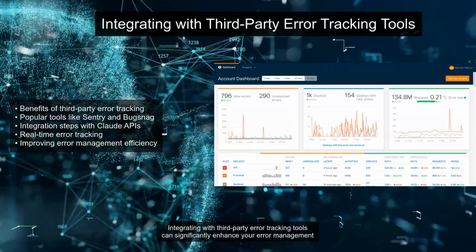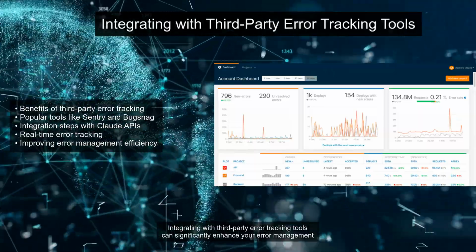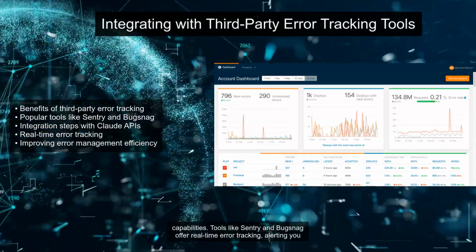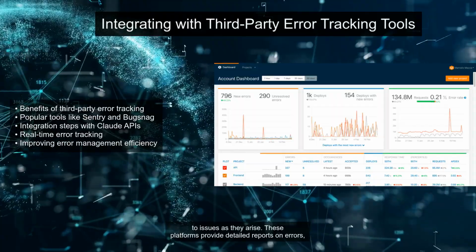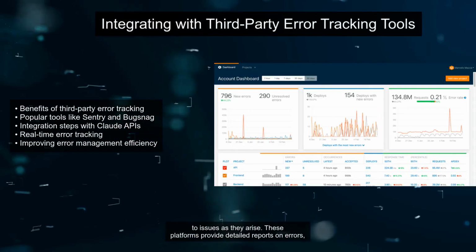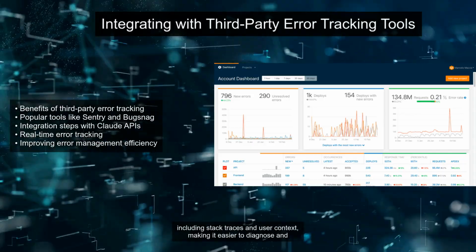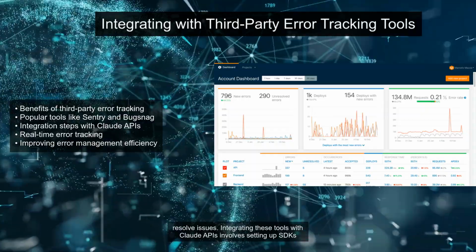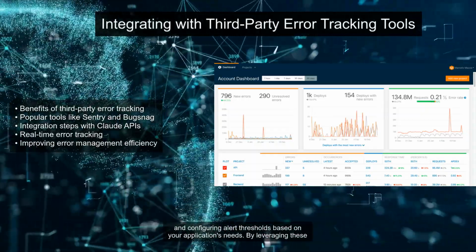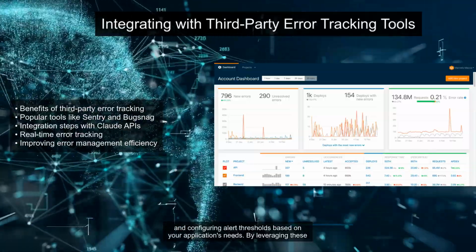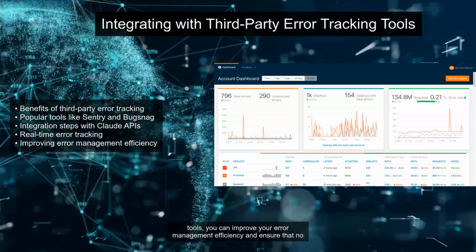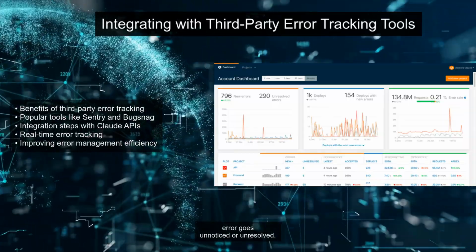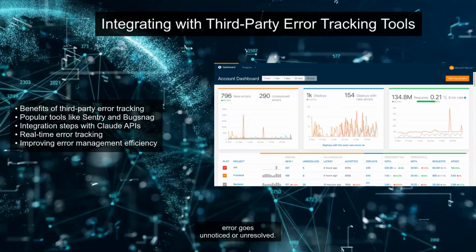Integrating with third-party error tracking tools can significantly enhance your error management capabilities. Tools like Sentry and Bugsnag offer real-time error tracking, alerting you to issues as they arise. These platforms provide detailed reports on errors, including stack traces and user context, making it easier to diagnose and resolve issues. Integrating these tools with Claude APIs involves setting up SDKs and configuring alert thresholds based on your application's needs. By leveraging these tools, you can improve your error management efficiency and ensure that no error goes unnoticed or unresolved.